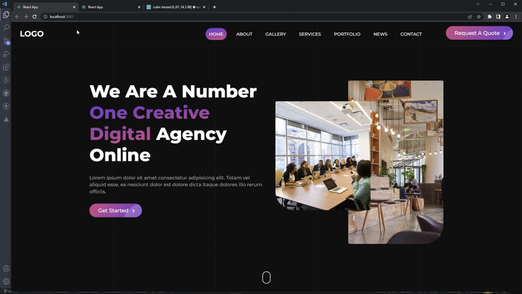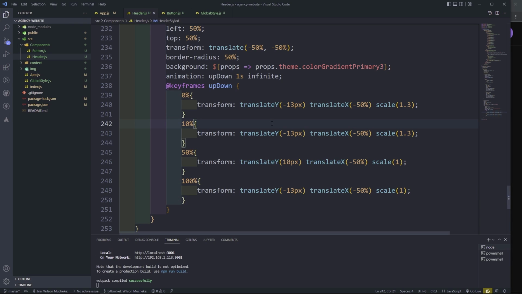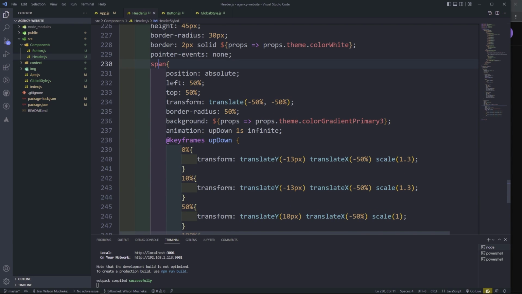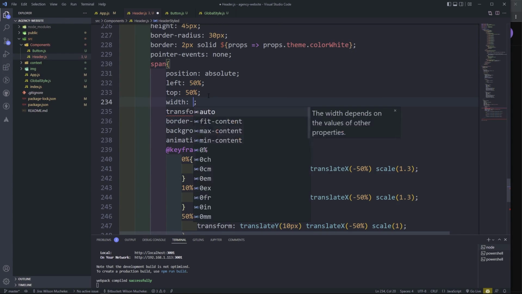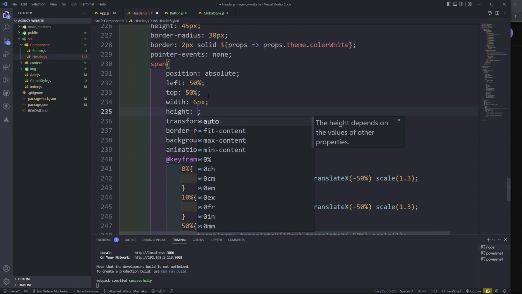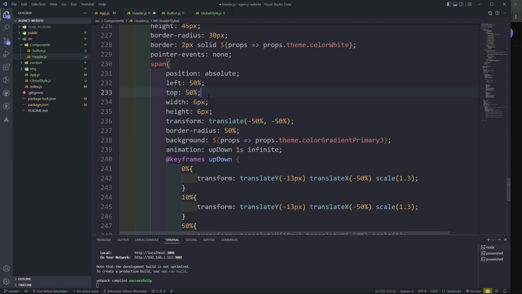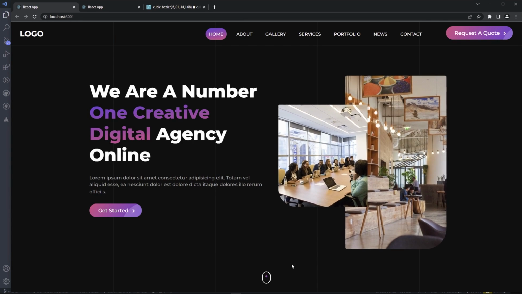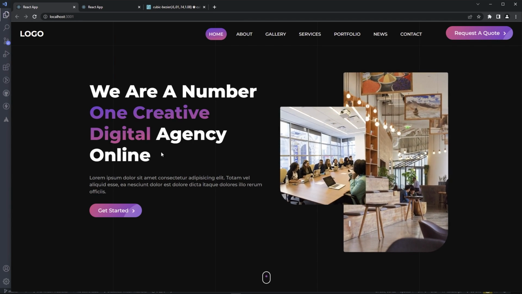Save. Nothing comes up. Up down, up down, span, position absolute. Oh, because I think I'm missing width and height here. Width, let's do 6 pixels, and height 6 pixels because we're using border radius. 50% is going to be rounded. Okay, there you go. So the animation works.